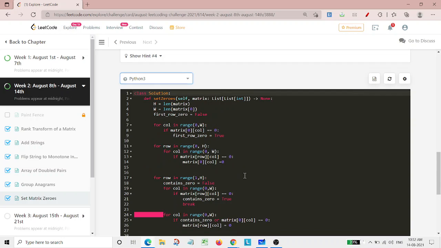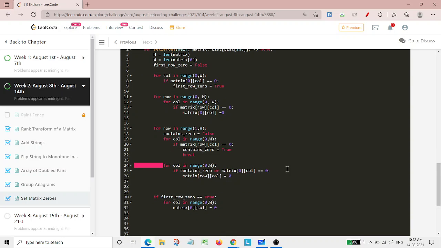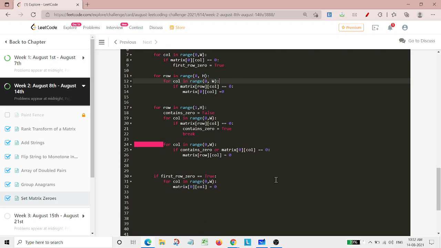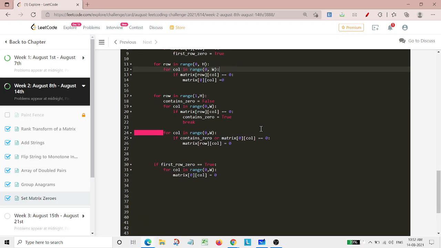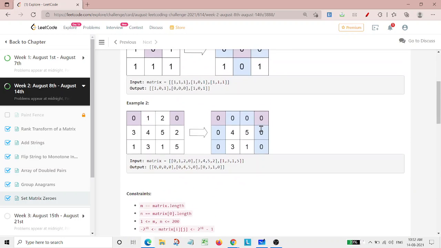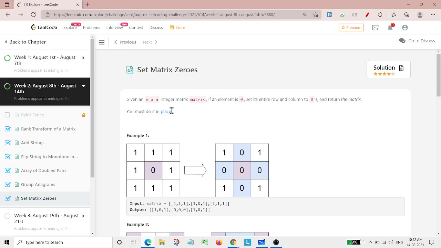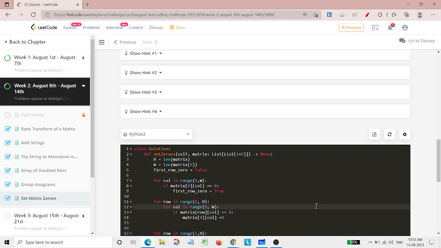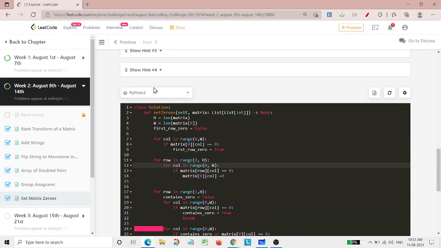Now in Python, we are doing the same thing as we were doing in Java. Everything is the same, just that I have used the length of matrix as a variable for marking length, and else everything is the same. It was already mentioned that we need to do it in place, so we don't need to use any extra matrix. We simply need to do everything in that particular matrix only.